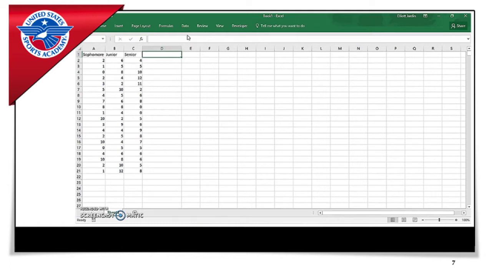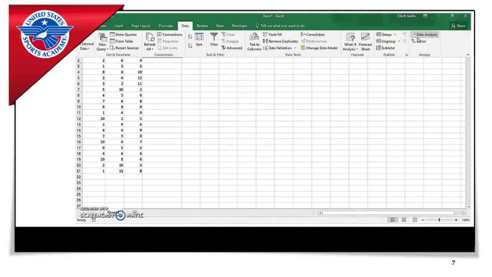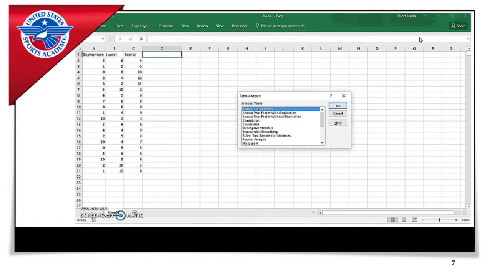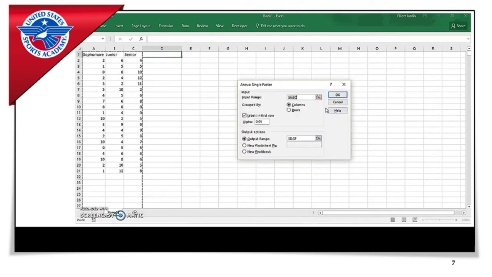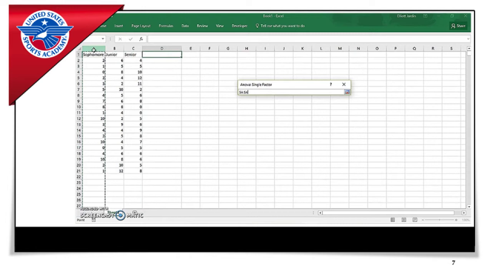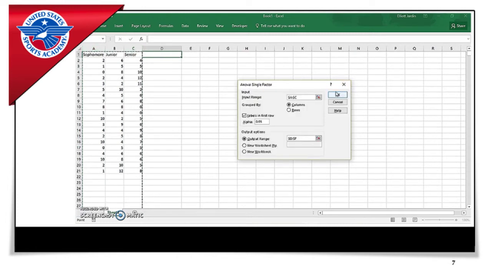So to get started, click on data, and then click on the data analysis option. If you don't have this option, there will be a link somewhere at the bottom that will show you how to do this. Once you've done that, click on the ANOVA single factor and hit OK. First thing you need to do is select the input range. So click on this button over here and select all your data and close out.